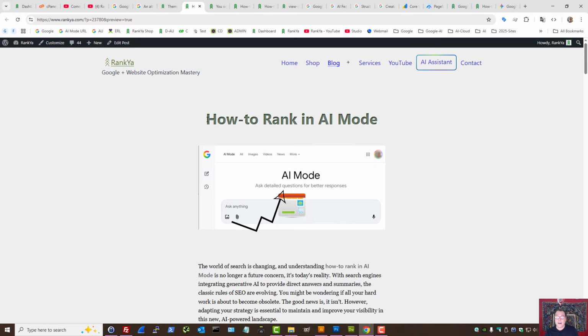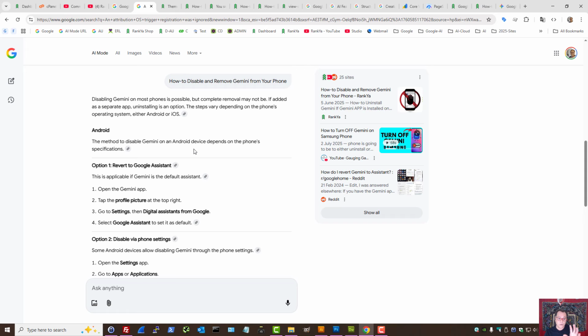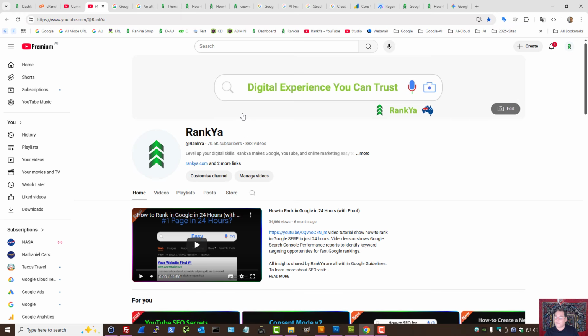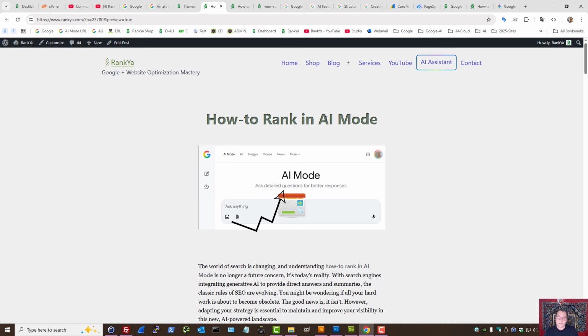The question you have to now ask is, what type of content do you have on your website? Because we can see from the Google Help section that AI mode is making the searcher find the answer in the AI mode instead of doing multiple searches, which makes sense because now Google provides a better user experience. So I show you these examples not to beat on my chest, because RankYa doesn't like to do that. I have the expertise to optimize websites.